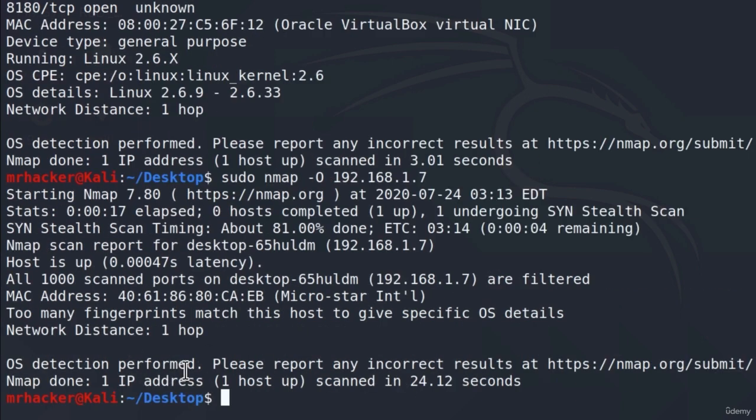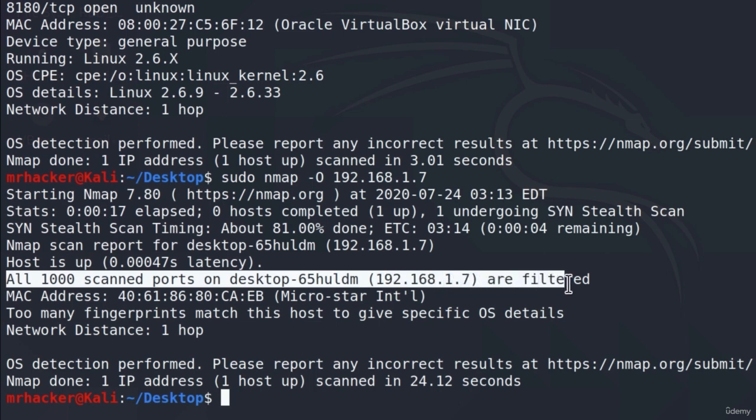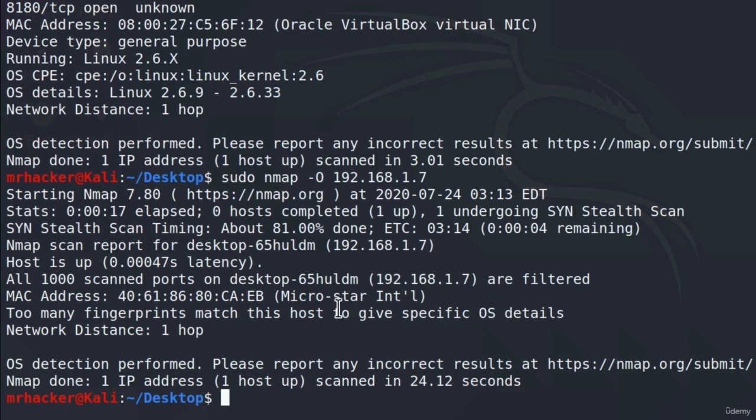And it will tell me right here that it didn't manage to discover OS details. Now why is that? Well, because we can see right here all 1000 scanned ports are either closed or filtered. And remember, to discover an operating system, we need at least one open port and one closed port. In this case, there is really nothing that we can do to discover the operating system with Nmap, since all ports seem to be filtered. Let's try the same on the Windows 7 virtual machine.